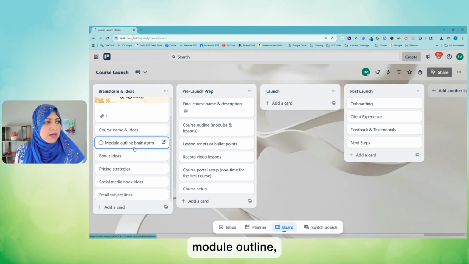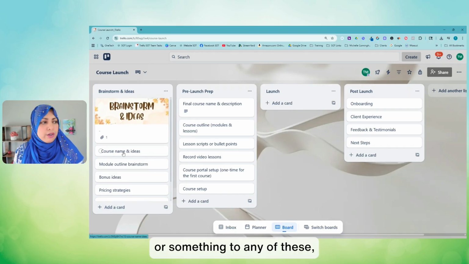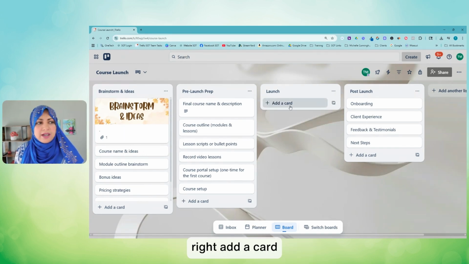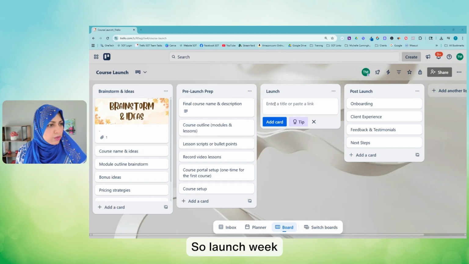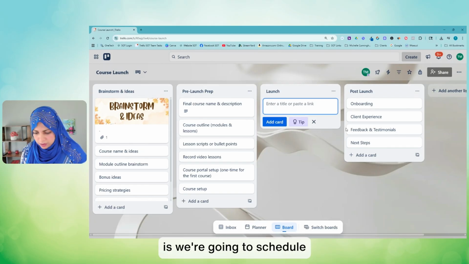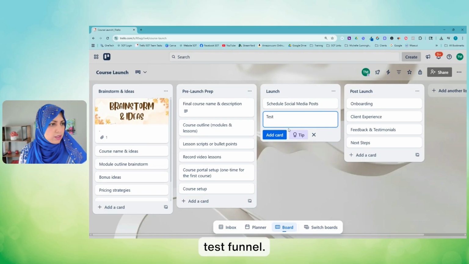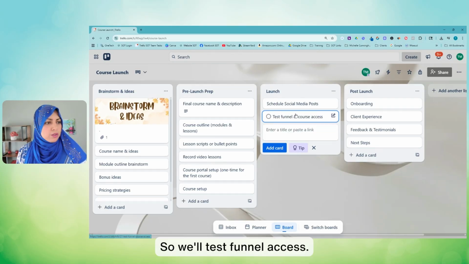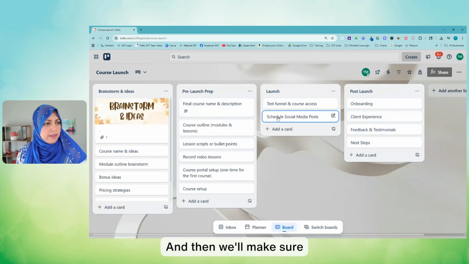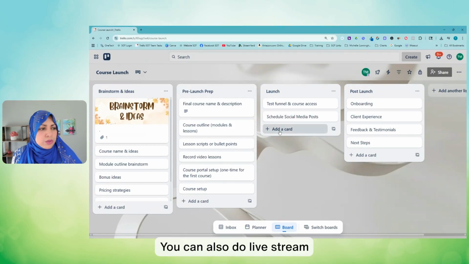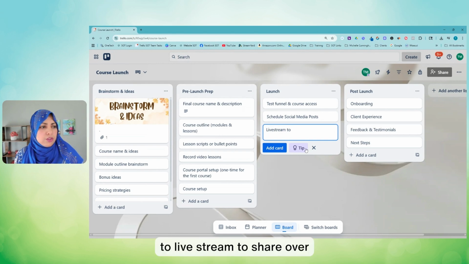Then you have module outline, brainstorm, bonus ideas, and all of that good stuff, right? If you want to add a new card to any of these, you can click on the plus sign, add a card, and start typing. So for launch week, we're going to schedule social media posts. I'm actually going to do something else. We're also going to do test funnel access, right? So we'll test course funnel access, and then we'll make sure we're scheduling social media posts, because we're going to include that in there.